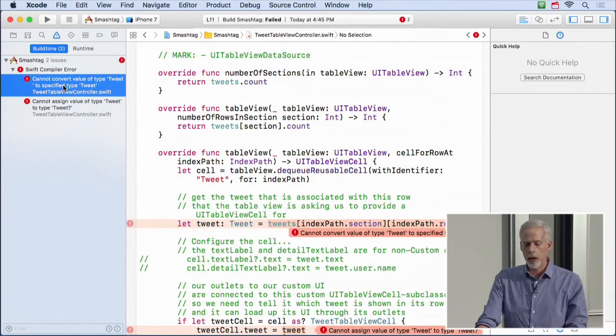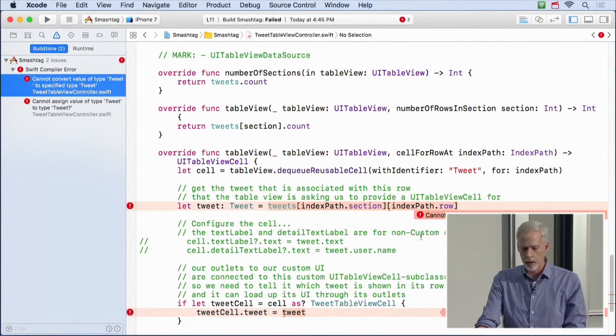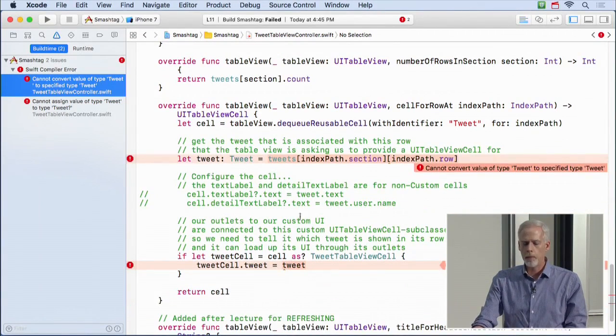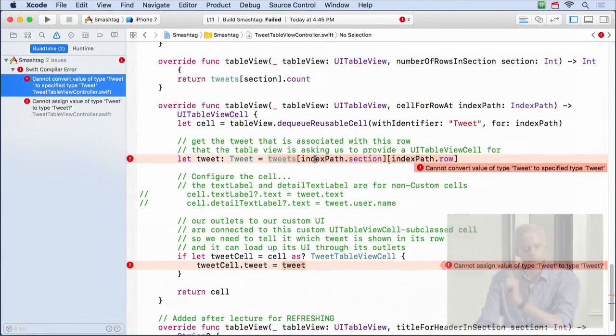Let's click and see what this error is right here. Okay, what is this saying? It's saying cannot convert value tweet to specified value tweet. What? Can anyone see what might be the problem with this line of code right here? Yeah? Exactly. More candy throwing out there.